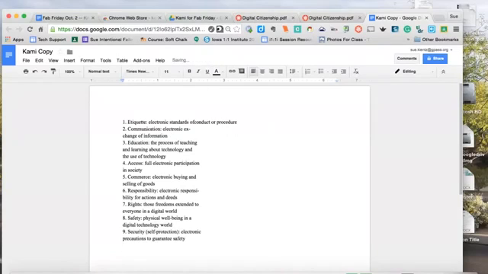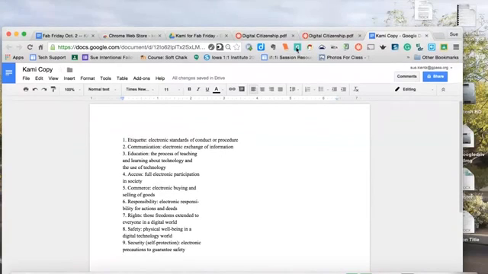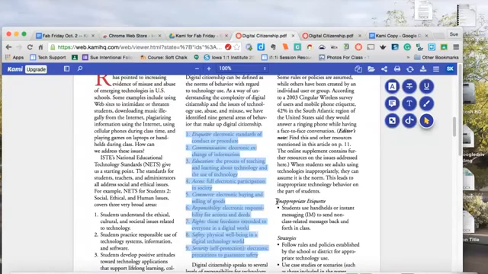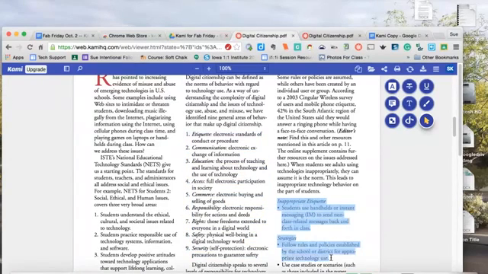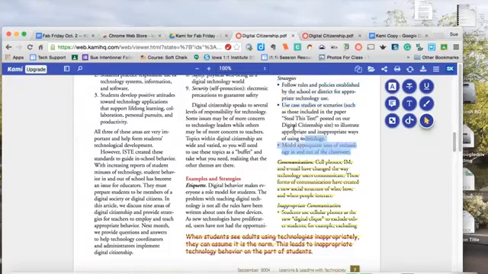I will have to make some adjustments, but I can copy and paste any of the words that are in my PDF document. So if I go back to here and say I want inappropriate etiquette and I want strategies, I can come over here and I can highlight them.